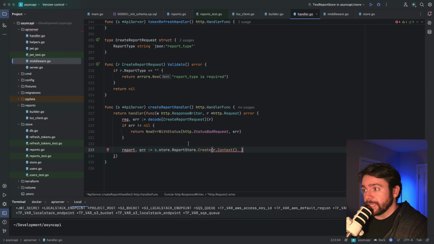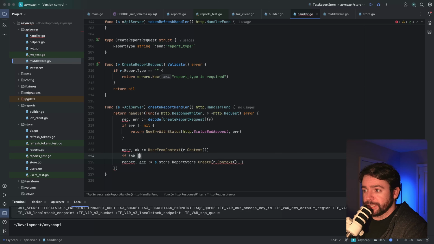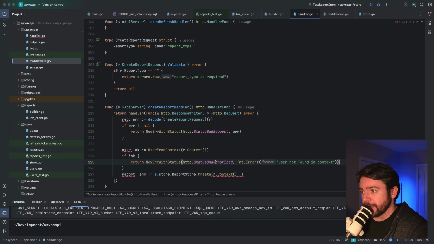So now I can say the user is equal to user from context, and we provide the request context. If for some reason this is not okay, we will just say status unauthorized, but I expect this to not ever happen since this endpoint will be protected by our auth middleware. So we should always have the user. So let's go ahead and provide our user ID, and let's provide our report type.